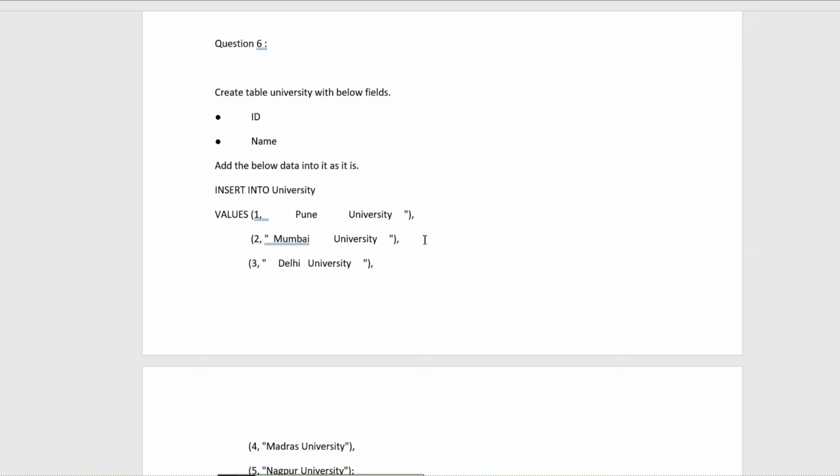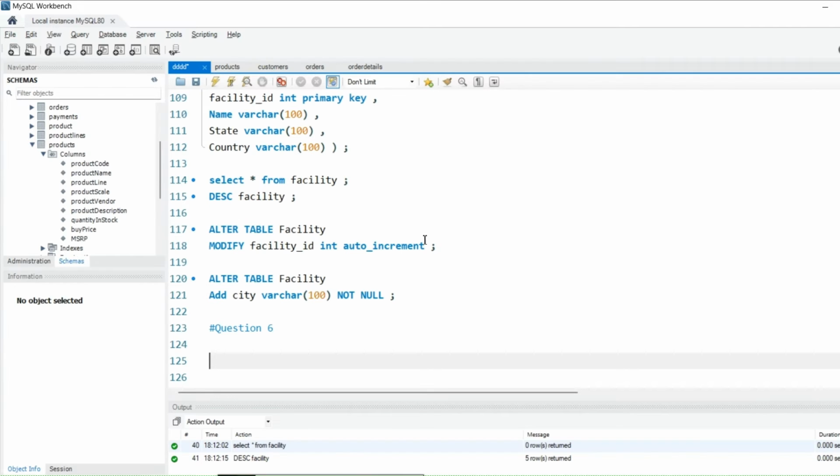This is the tricky one. Actually, it's not hard to do, but a little bit tricky. So let me do it quickly. What we will do is first create a table, university.